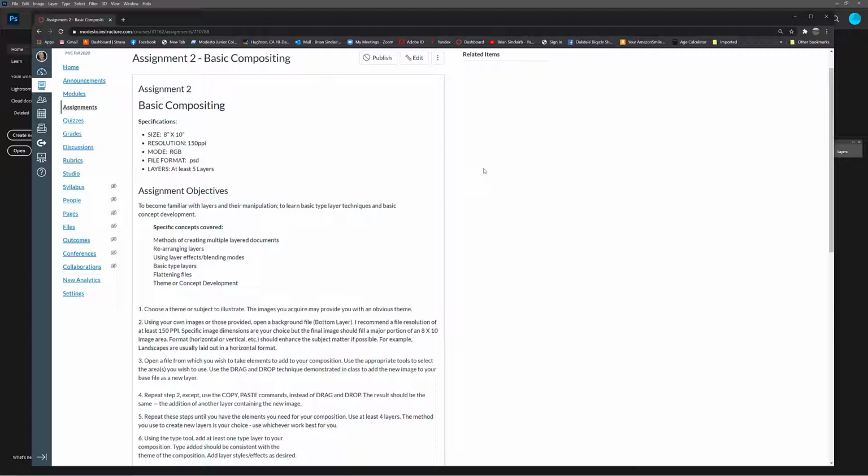It's really that simple. That's really all you're going to be graded on. So if you do an 8 by 10, if you do 150 pixels per inch, and it's in RGB mode, which it should be because you're not going to change it, PSD with 5 layers, the images all tie together with a theme, and there's a word or words on that image in a text layer, you're going to get 100%.